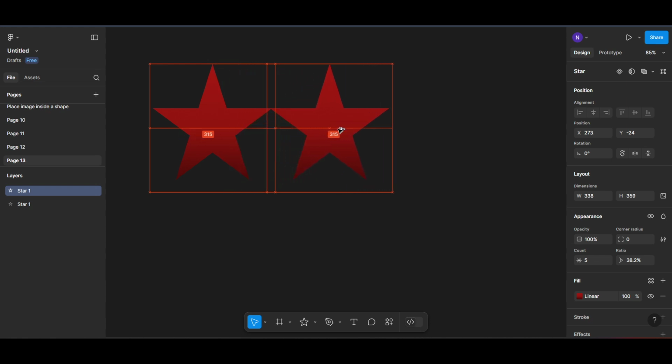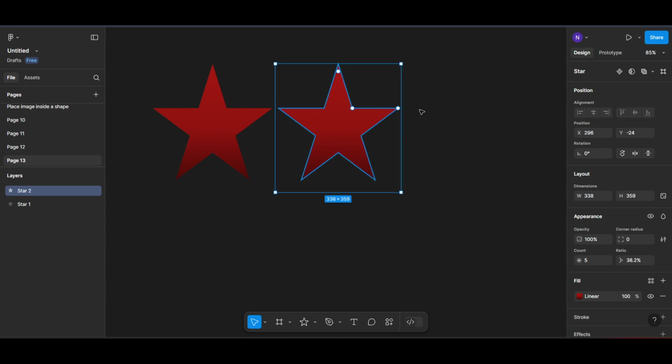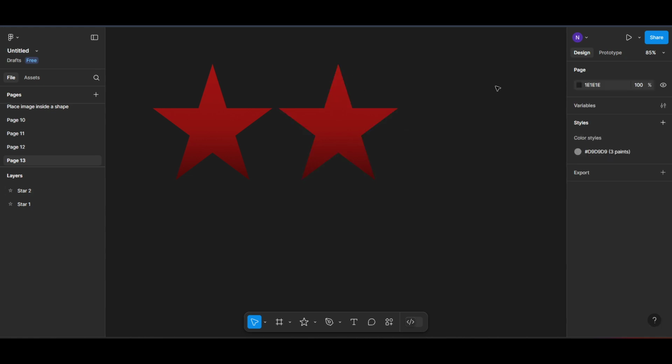Now simply drag the shape to where you'd like the duplicate to appear. As you drag, a new copy of the shape will follow your cursor. Once you release the mouse button, the duplicate shape will be placed right there on your canvas. And that's it, you've successfully duplicated a shape in Figma.